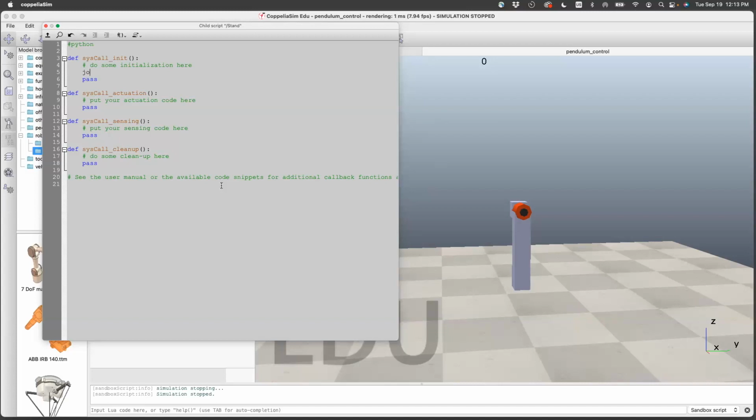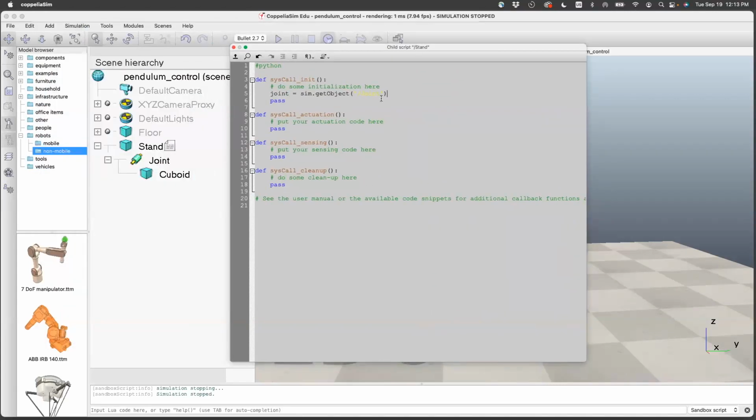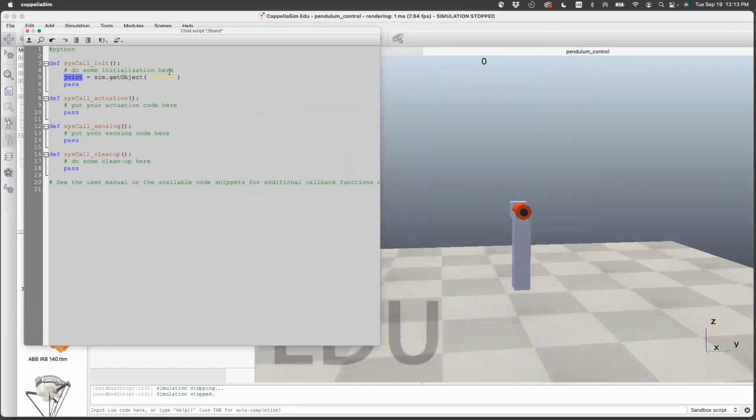So joint equals sim.getObject. Okay, so joint is specified here, and I'm getting the handle using sim.getObject, and I've given it a name, joint. Once I get this, now I can use some of the commands to set the joint properties.